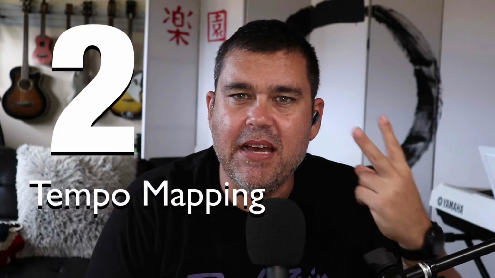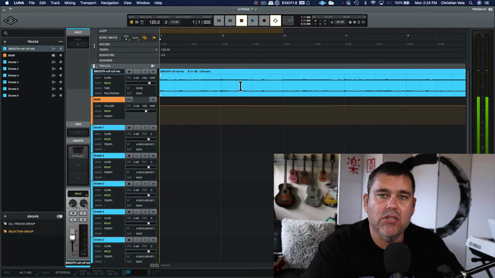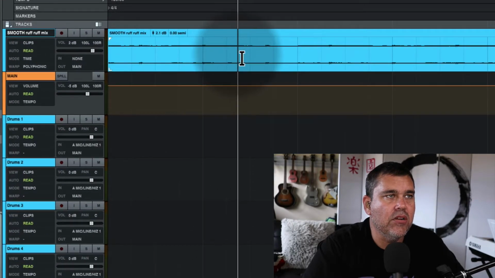Number 2 on the list, tempo mapping. This is really good if you have a live jam that wasn't performed to a click, or if you just want to find out the BPM of a track. I got a track loaded up here. You just got to determine where the second bar starts on the track. On this track, I determined that it starts right here.